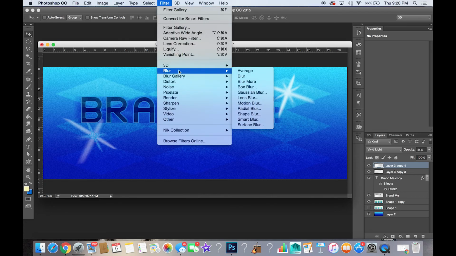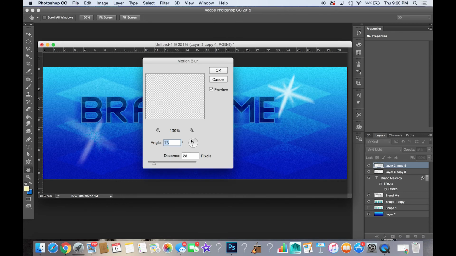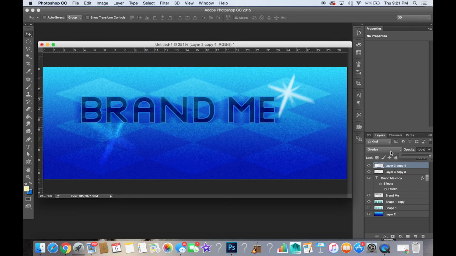Anytime something looks pretty bad, I just slap on a blur. So let's just try a motion blur. See if we can, there you go. It's almost disappeared. I changed the blending mode to overlay. I'm thinking that's looking probably the most promising in this case. So I'm going to turn this eyeball off and on. There's the other star. I'm going to actually make this one a bit bigger.